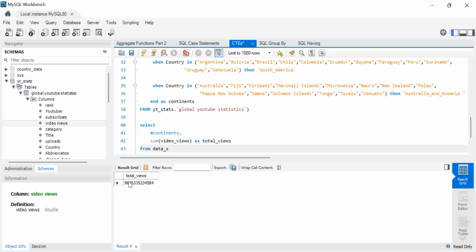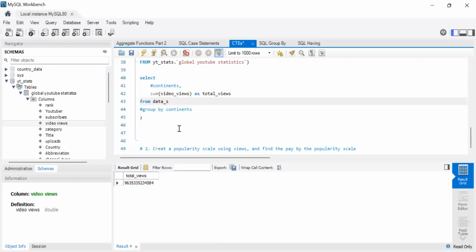I'm going to struggle to read this, but this is the total number of views. This is useful to some extent. Now you know the total number of views. But if you want to know how this total number of views has been distributed by continent, you select continent, you still sum the total number of views, but we're also going to group it by continent.